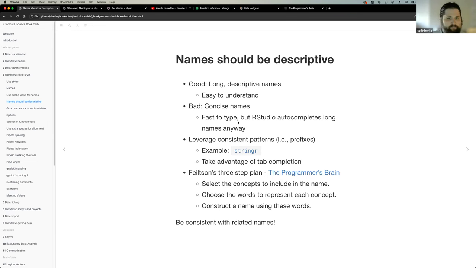Yes, concise names are fast to type, but also know that RStudio and any IDE you use has autocomplete features that help with longer names. If you have a long variable, you can tab out, or you can use the drop down that shows up to help you select functions that have long variable names. I'll show you that functionality here in a second.